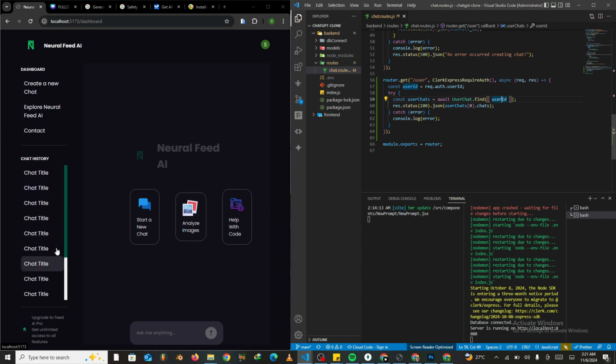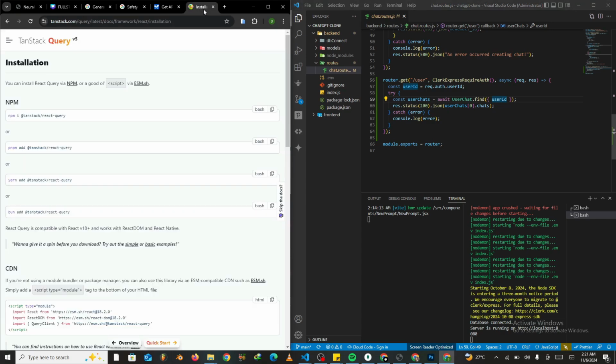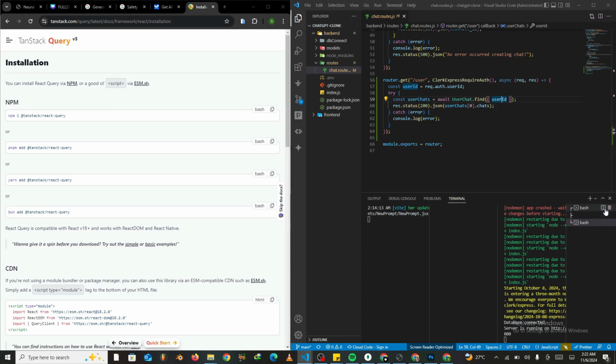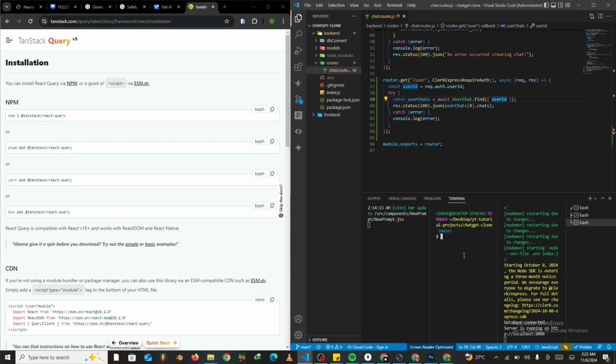right? But for that, we are going to be using React Query. So for React Query, I want us to quickly navigate to this side. So this is the installation section of React Query. I'm using npm, so I'll just copy this npm, and then over here what we'll do is I'll just paste it, and we need to add our force flag.